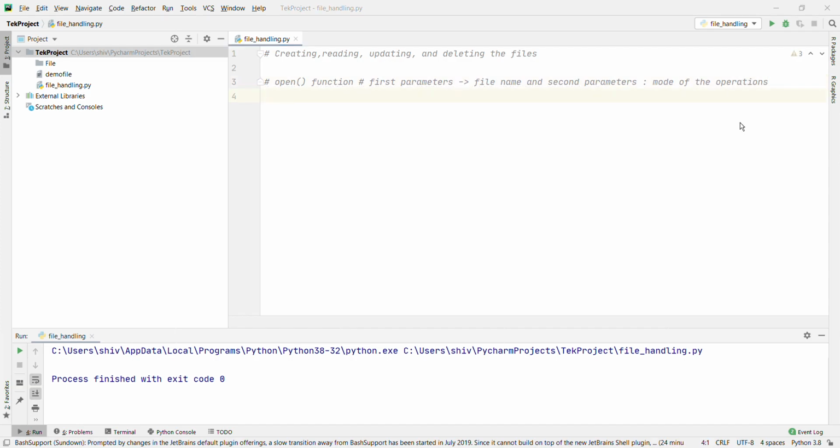Okay. There are four different modes for opening a file. The first one is read, R. What will R do? R is basically the default value for reading a file. It opens a file for reading, and you have to make sure the file exists. If the file does not exist at the particular path, it is going to give you an error.